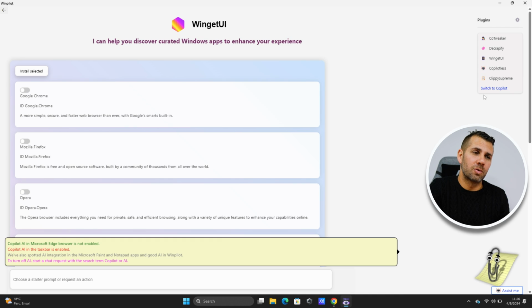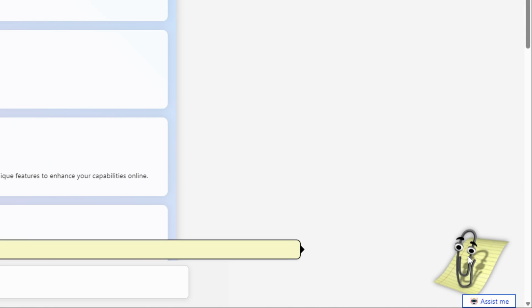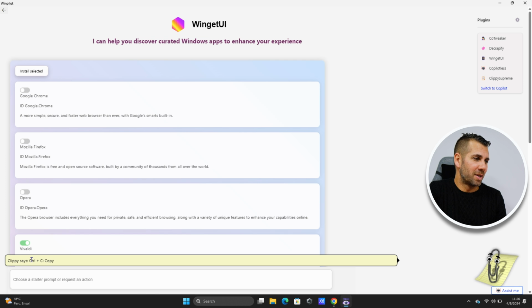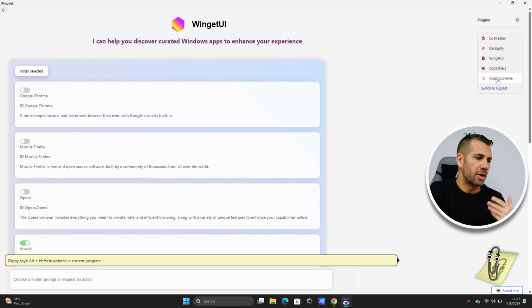And then there is also the Clippy Supreme, which is basically tips that Clippy, which is this fellow right over here, will give. It will say, okay, Control plus C, it's copied. But this is probably an easy one. And then I can press right over here, it will give me another tip. Every time I click here, it will give me basically the tips that I can use.